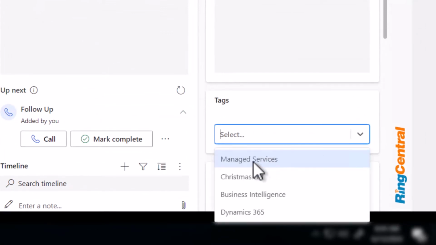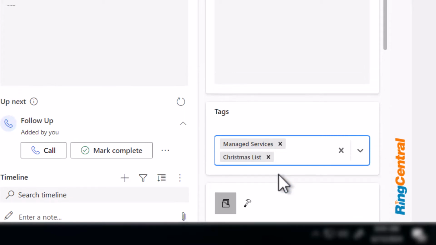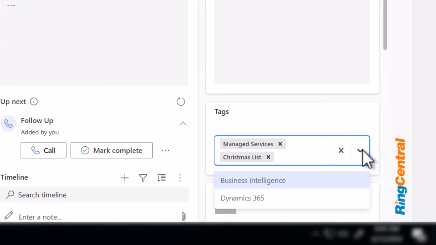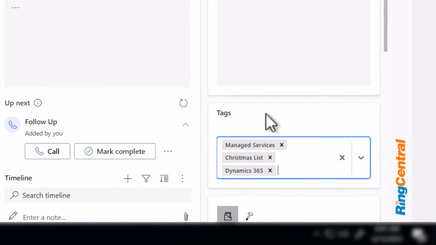Just select the one you want, and you can select as many as you want. And notice as you make those selections, the list gets smaller. So if this customer is interested in managed services and Dynamics 365, and we want to put them on our holiday list, we can do all of that.